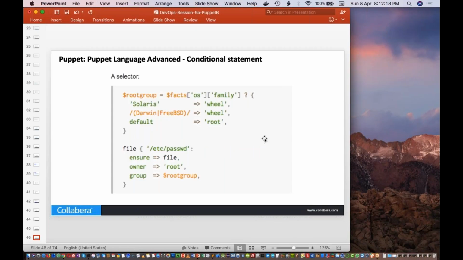Then selector also you'll be able to use. You can select the variable: the question mark means value, and based on the value of this particular thing, it will select which one to use. If it is Solaris, then it will set this particular value for this root group. And if it is Darwin or FreeBSD, then the value for root group will be wheel. But if it is anything else, then the value of root group will be root.